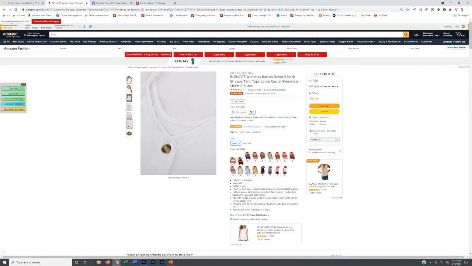It's not Prime, but still free delivery. Taxes we're going to estimate are a little bit under $2, because like I've said before, you always take 10% of it, because the highest potential sales tax is 9%, I believe, in California. So I always estimate 10% because it's easy to do that math.